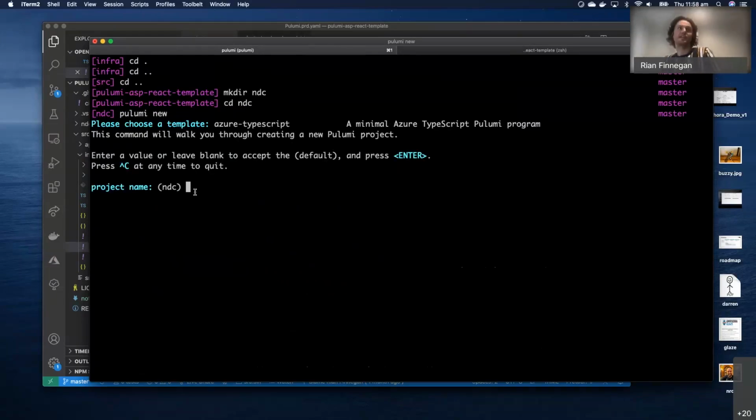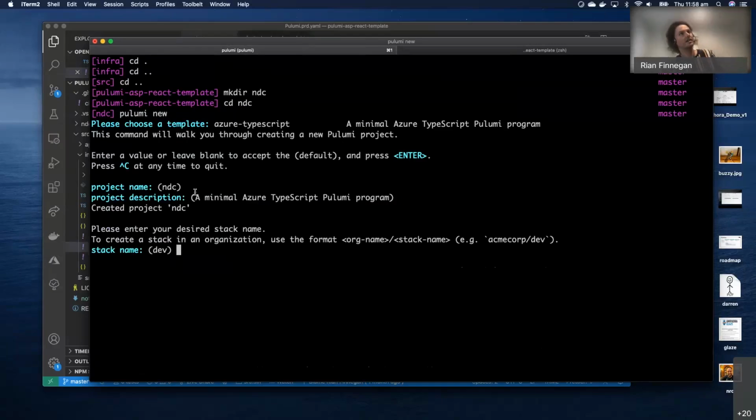It's going to prompt me for some information so it knows how to template this code for me. So I'm just going to call this project the Pulumi project, like we were discussing, NDC, the default. Again, just the default project description.